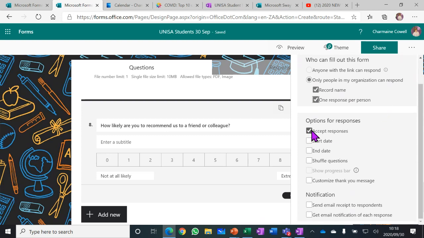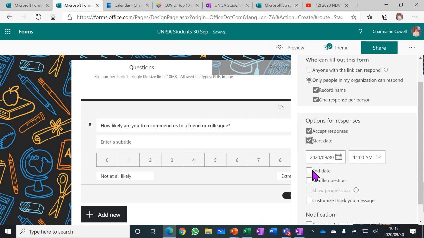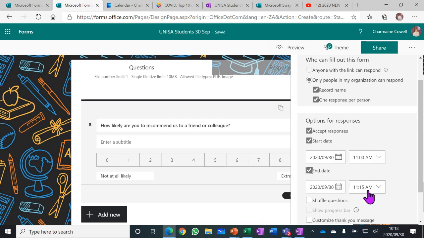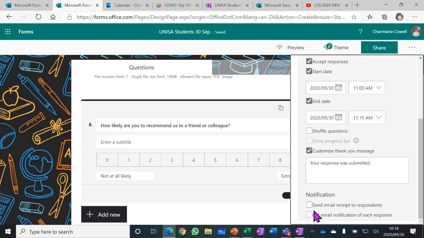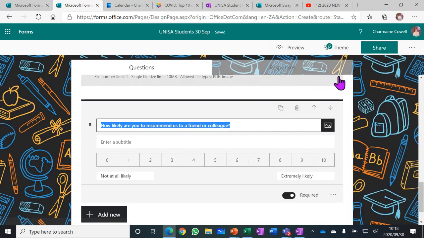Then of course you will accept responses, and then you can have a start date and time and an end date and time. So if you want a form or a survey or poll to be done on that date at 11:15, that form will no longer accept responses. You can shuffle your questions. You can customize your thank you message. Thank you for being willing to learn. You can even send an email response to the recipients to say we have received your form. I certainly wouldn't in a UNISA thing get email notification for each response, because then your inbox will be smoking. So those are your form settings.